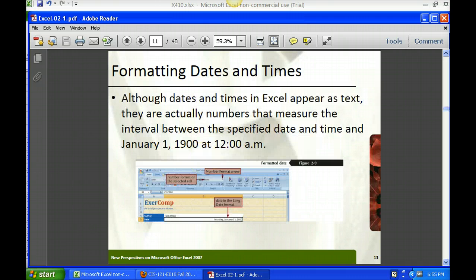Now also dates and times within Excel do appear as text, and they're actually numbers that measure an interval between the specified date and time, like January 1st, 1900 at 12 a.m.